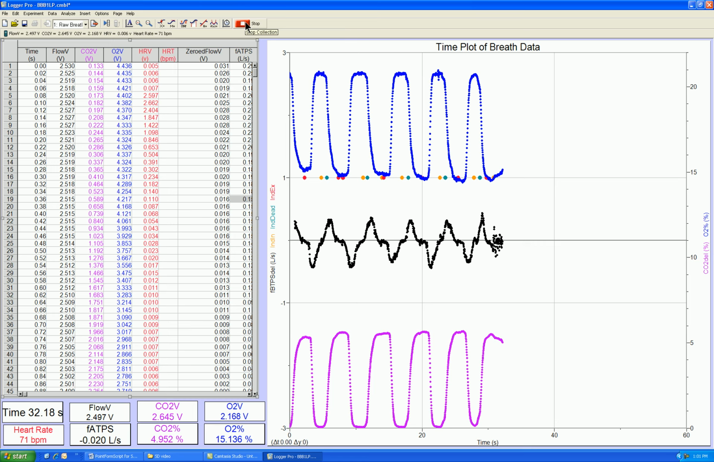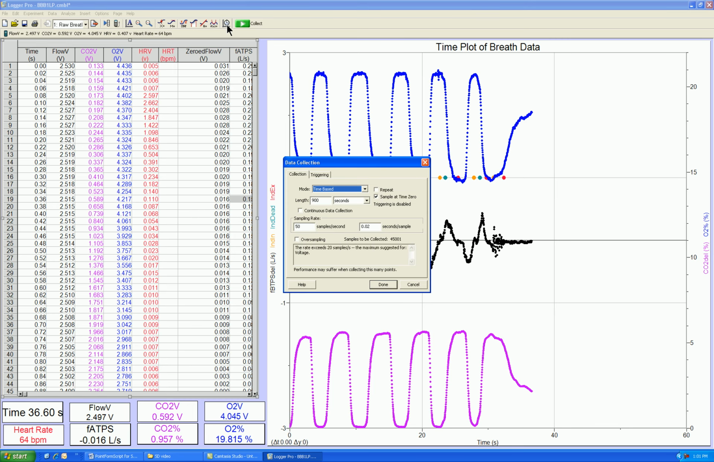When enough data has been collected, you can stop the collection manually by hitting the Stop tab. Alternatively, there's a hotkey beside the Collect tab which allows you to control the data collection. You can change the length of the experiment, the sampling rate, and so forth. This will be very useful if you're using the system as an independent data logger for other experiments.